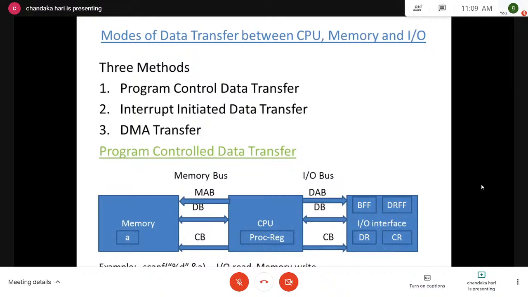Suppose let us take another example: printf("%d", A). What is the meaning of this? You try to print one value. The value is of type integer. The value is stored in memory location A.